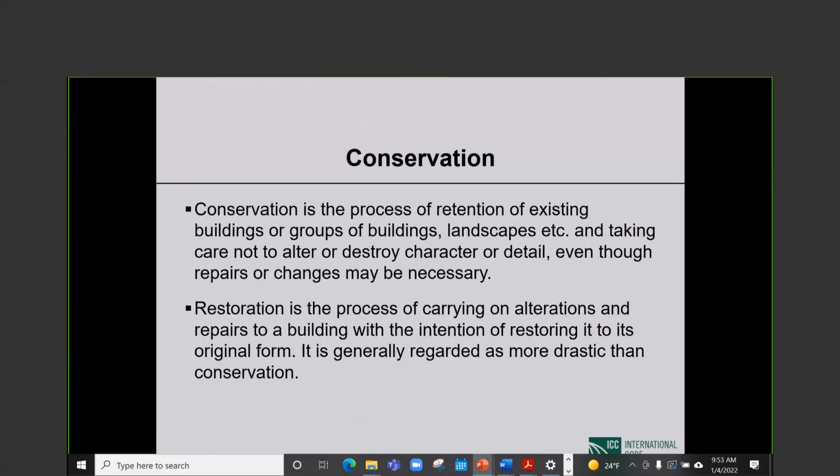Conservation, as I said, is not very common in codes, but BNBC has conservation in it. Conservation is the process of retention of existing buildings or groups of buildings, landscapes, etc., and taking care not to alter or destroy character or detail, even though repairs or changes may be necessary. This is very, very important. So you need repairs, otherwise things decay and just disintegrate. But conservation means that you try not to change the character.